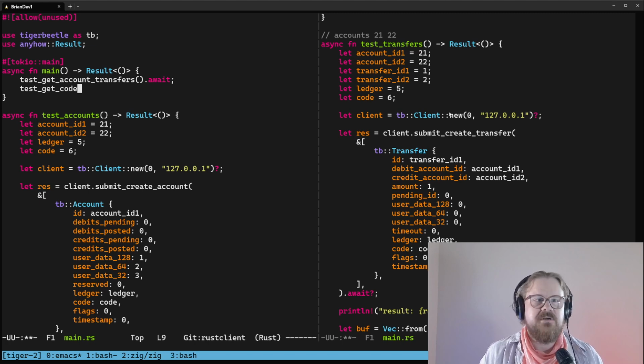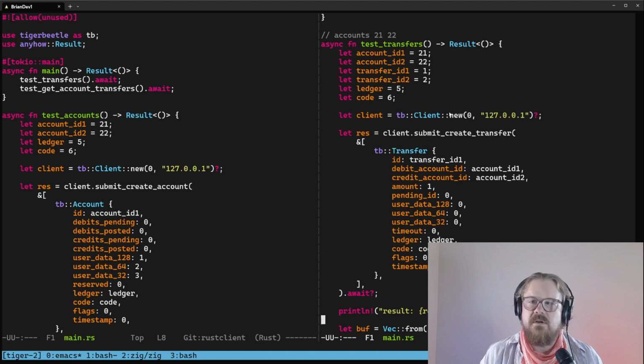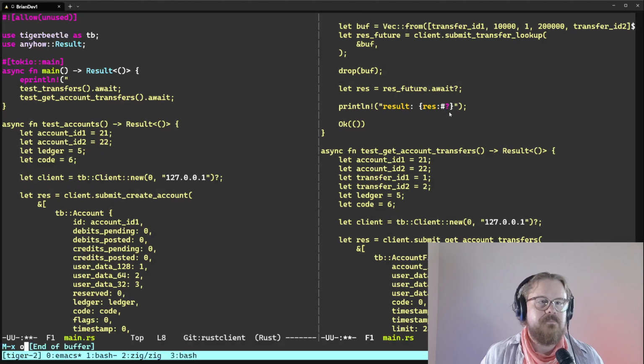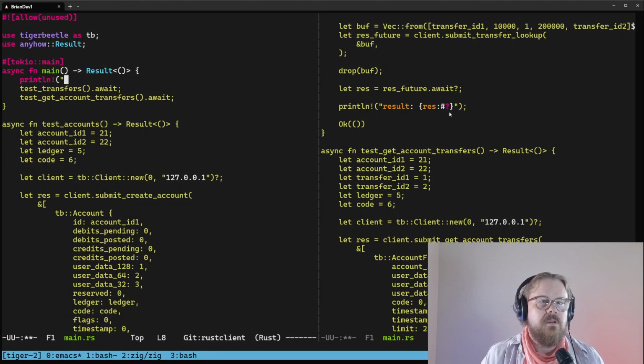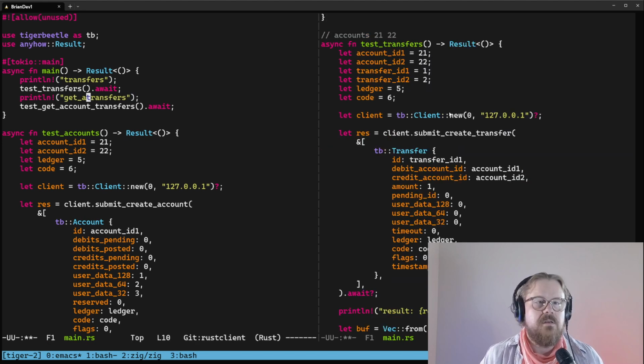So we're going to run test transfers, and then we're going to make sure this test transfers function does something. I'm going to create a transfer, and I'm going to have to add some more print lines here. Am I doing eprintln or println? Println. Transfers in here. Get account transfers. Just making some visual dividers between all this gibberish we're about to print.